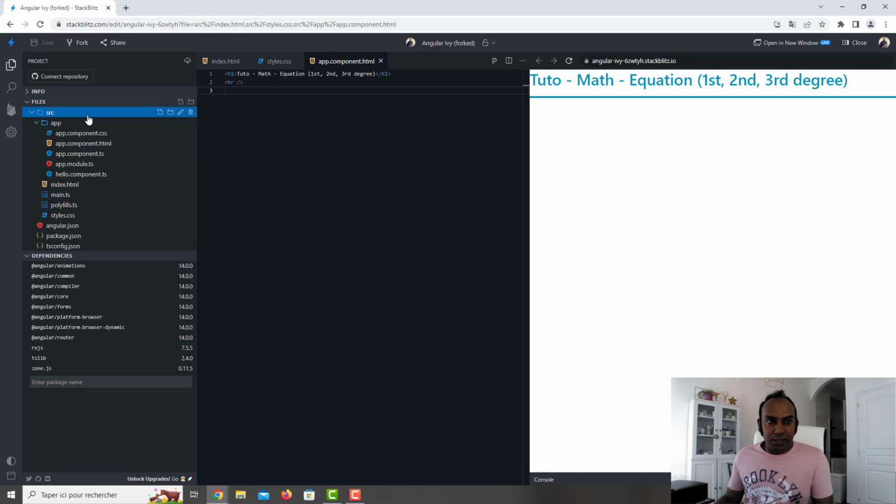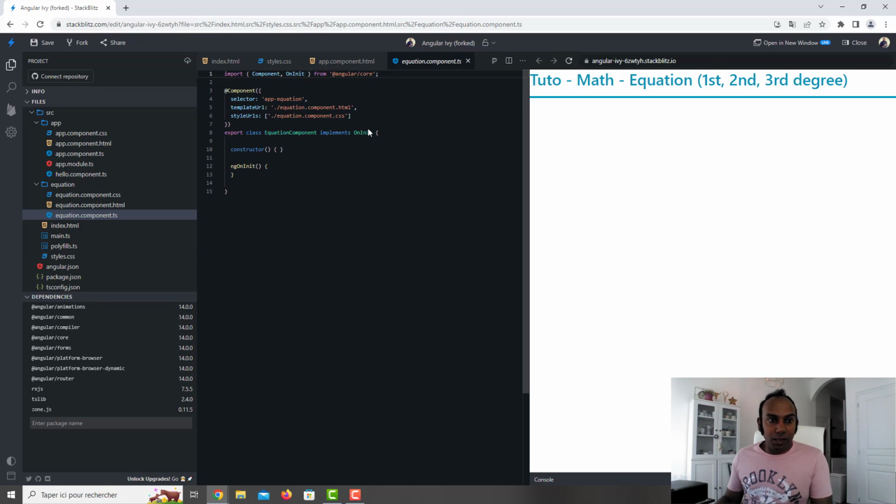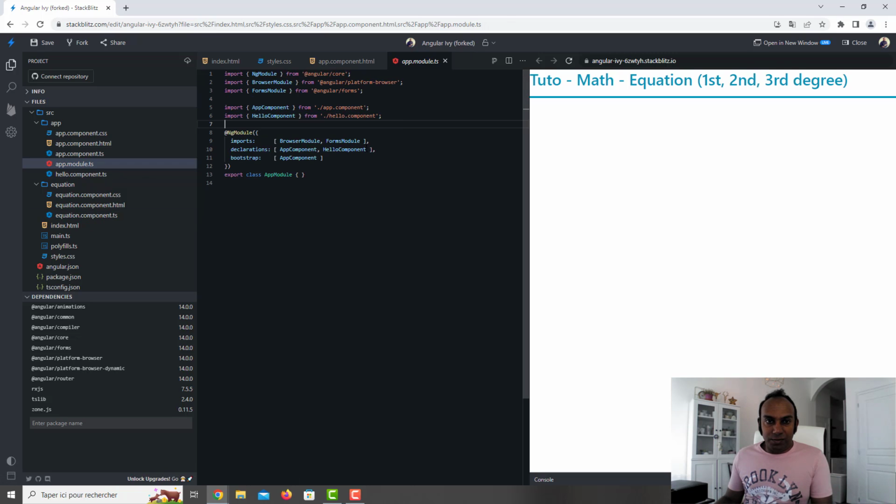I suggest that we create it with the Angular generator, and we can give the name equation. You can also do that in command line with ng g c and the name of the component. As you can see, I have the CSS, the HTML and the TS generated. Don't forget to declare that in the app module, so this is really important if you want to access that.